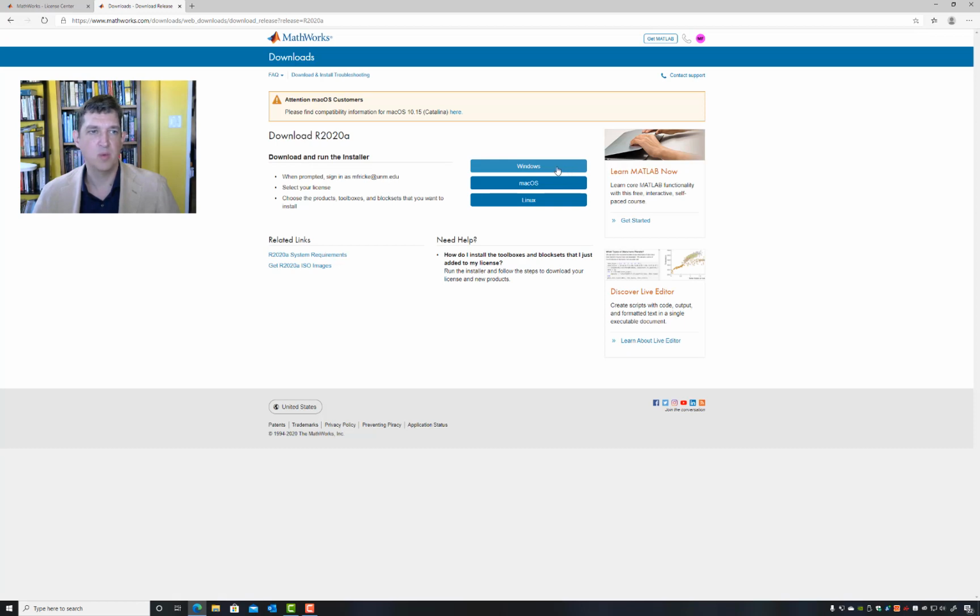And I'm on a Windows computer at the moment, so I'll choose the Windows option. And you can see it is downloading the MATLAB 2020A installation program. Now, this is 217 megabytes. It's not the whole of MATLAB, it's just the program you use to install MATLAB. The whole of MATLAB is many gigabytes. All right, the download is complete, and I can click on it to begin the installation.